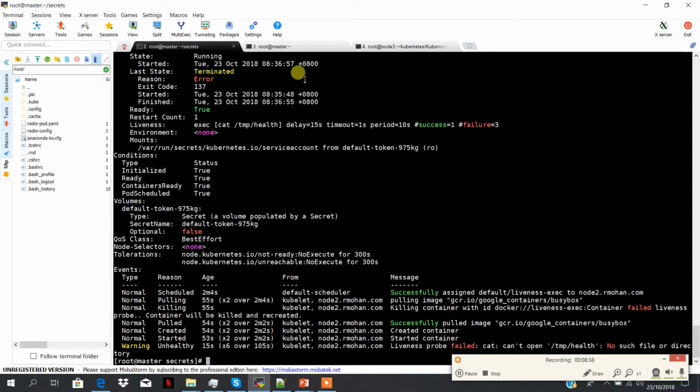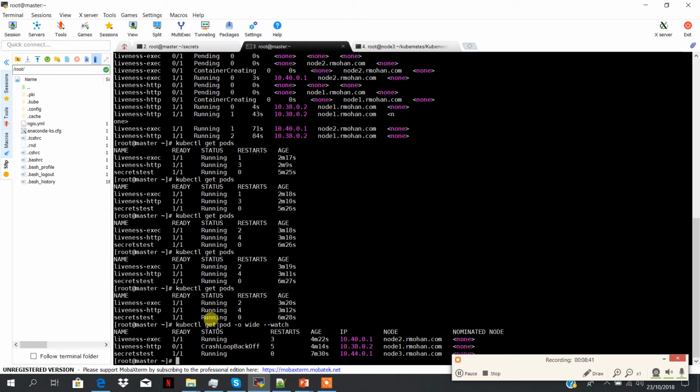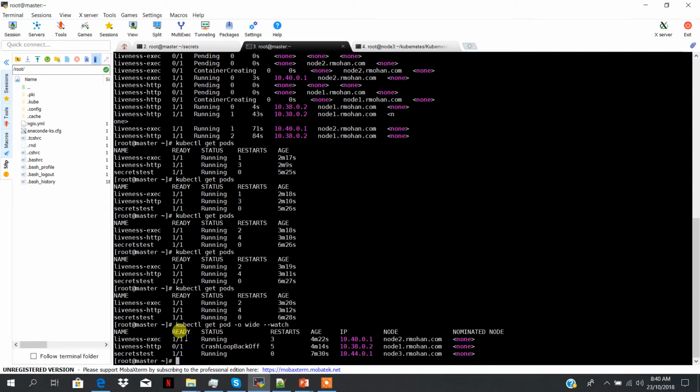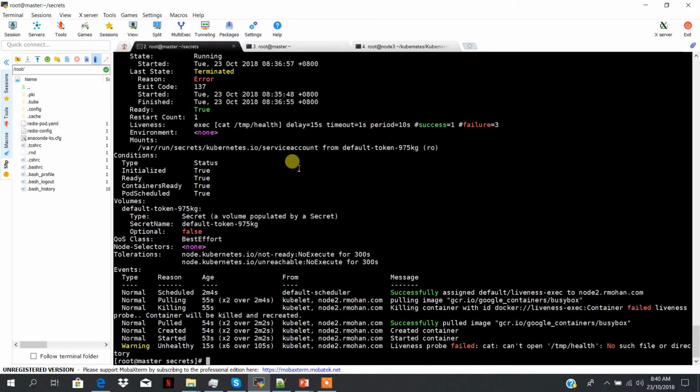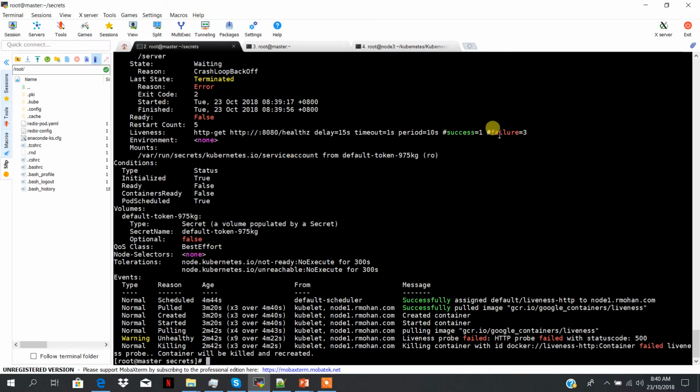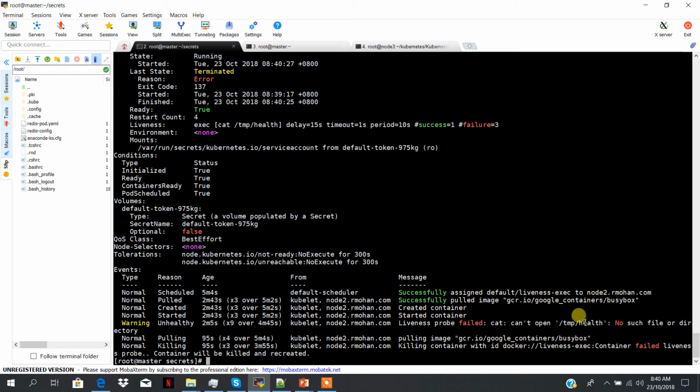Yeah, so what has happened right now is you can see the pod has crashed. In this, you can see the HTTP one has crashed because the health check was failing. If you see the logs, you can clearly see that it is continuously doing the health check, and since it is not running successfully, it got a failure. In a similar fashion, you can also see the exec one. It can't open the temp file. It is trying the check, and continuously, success was 1 and failure was 3.